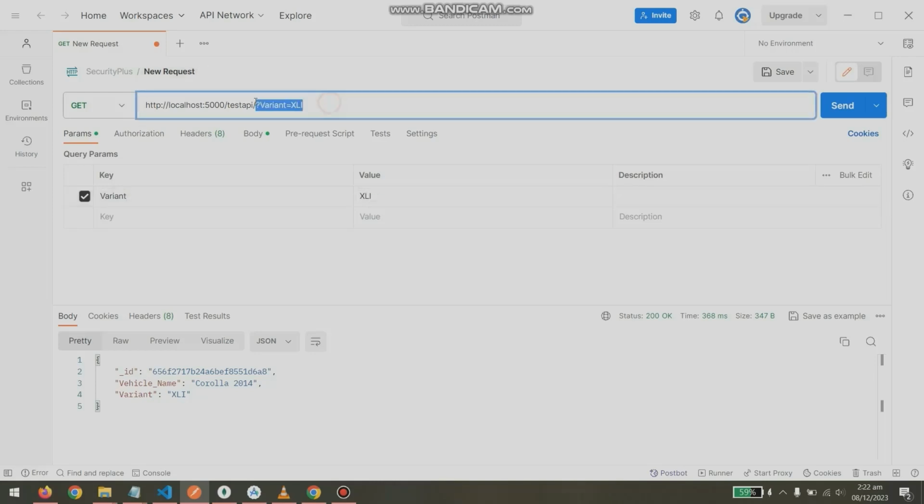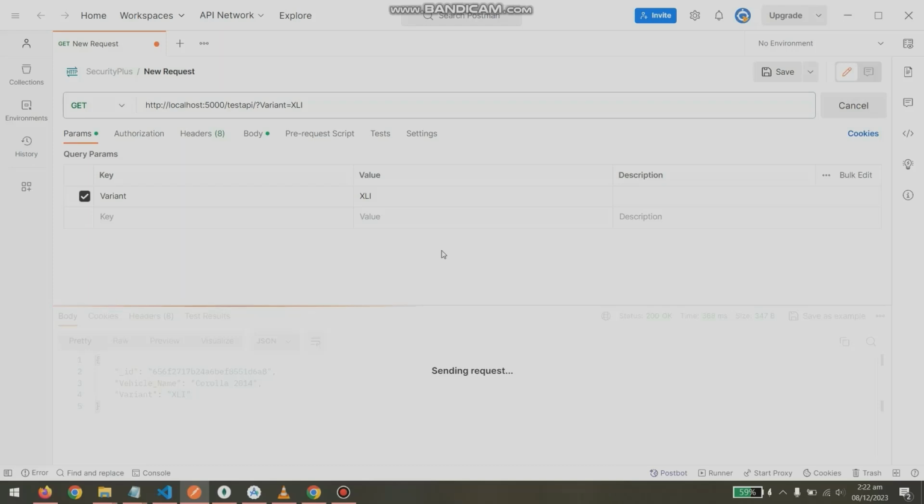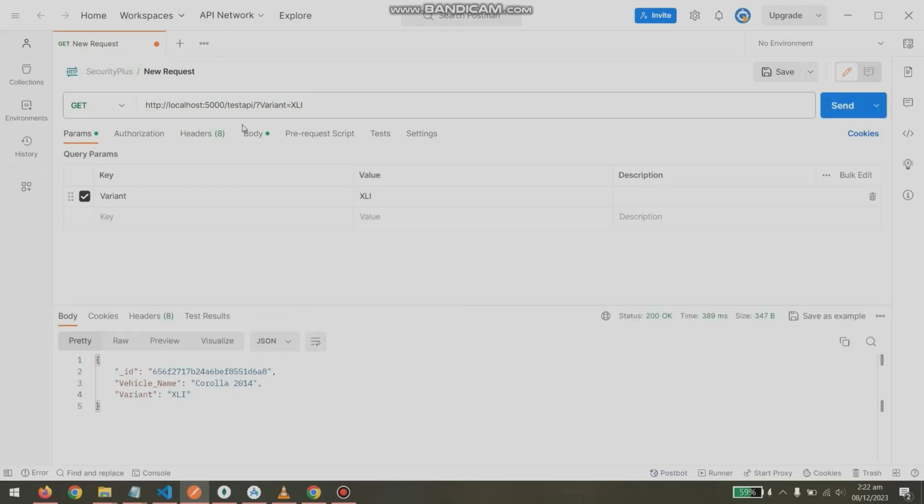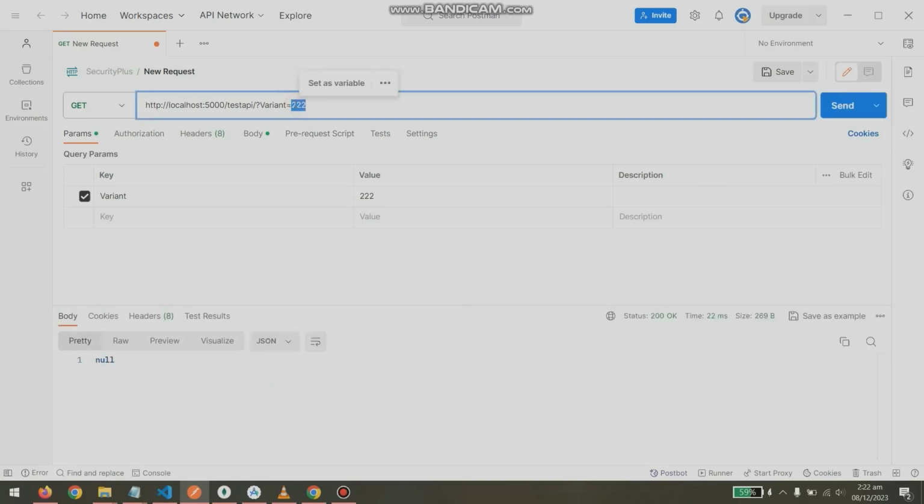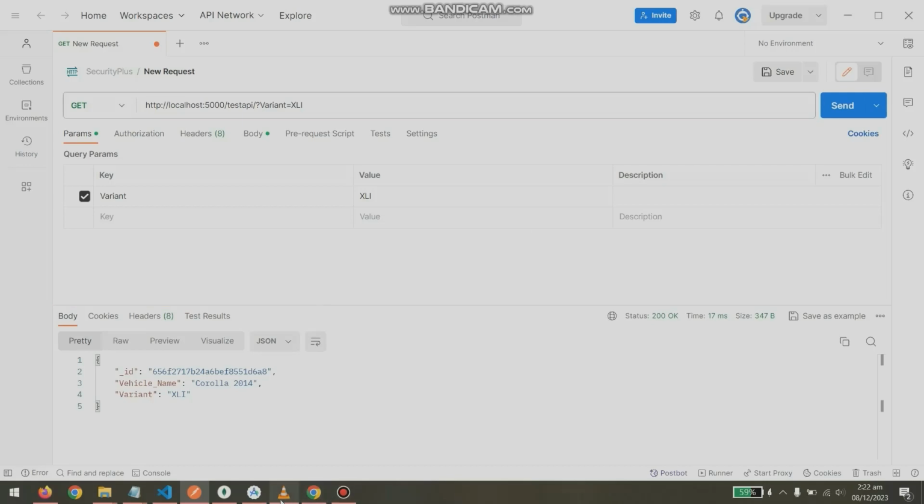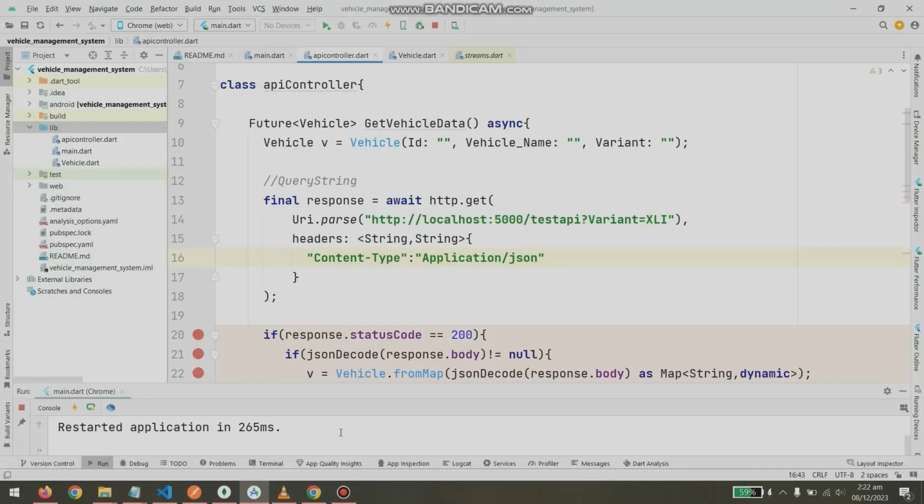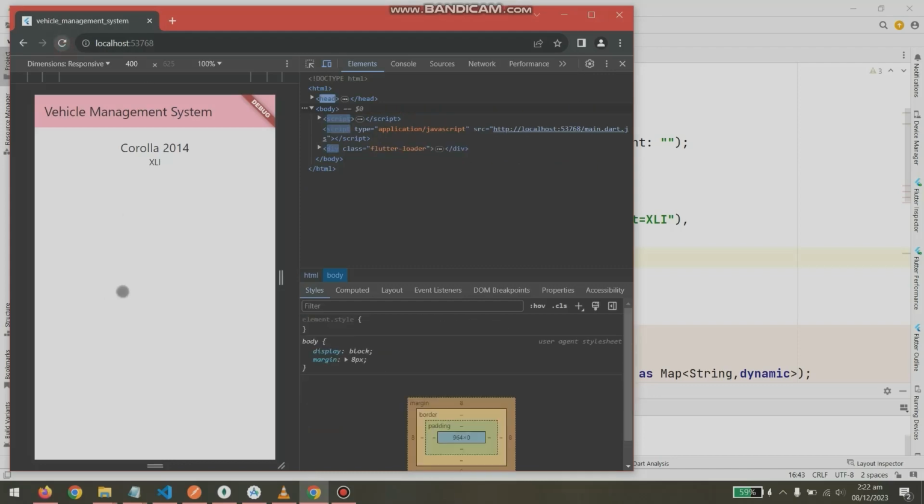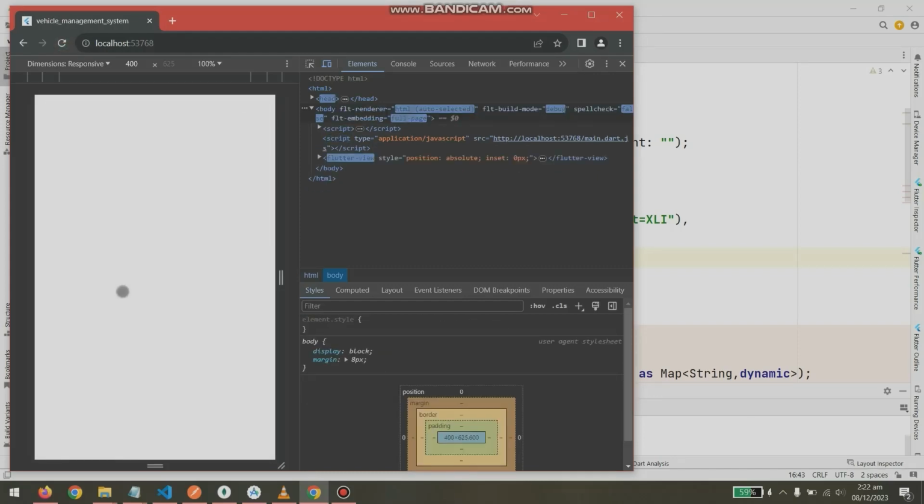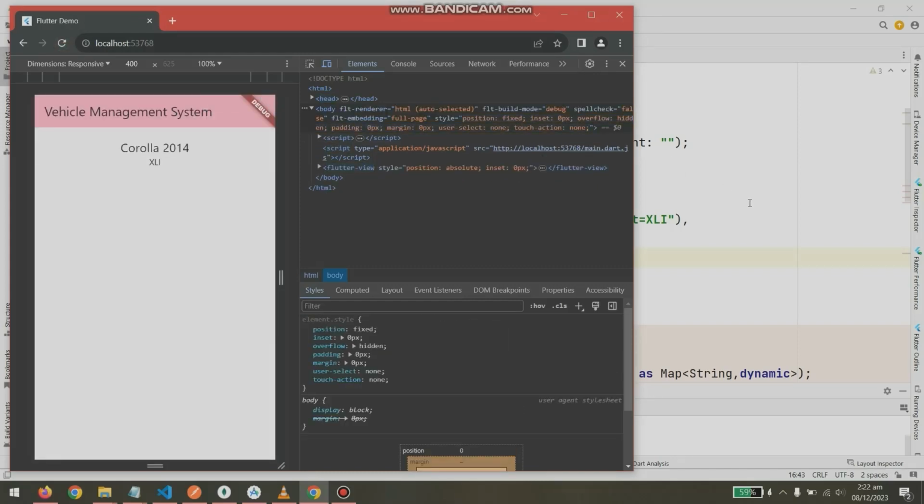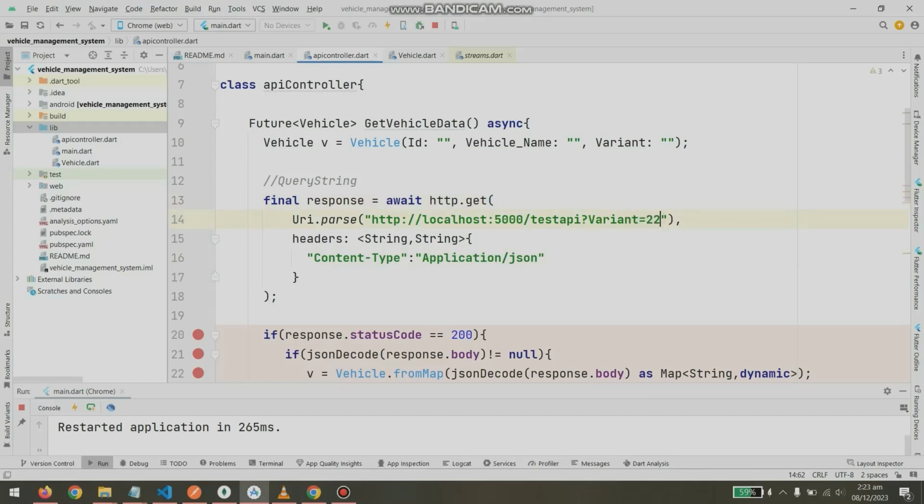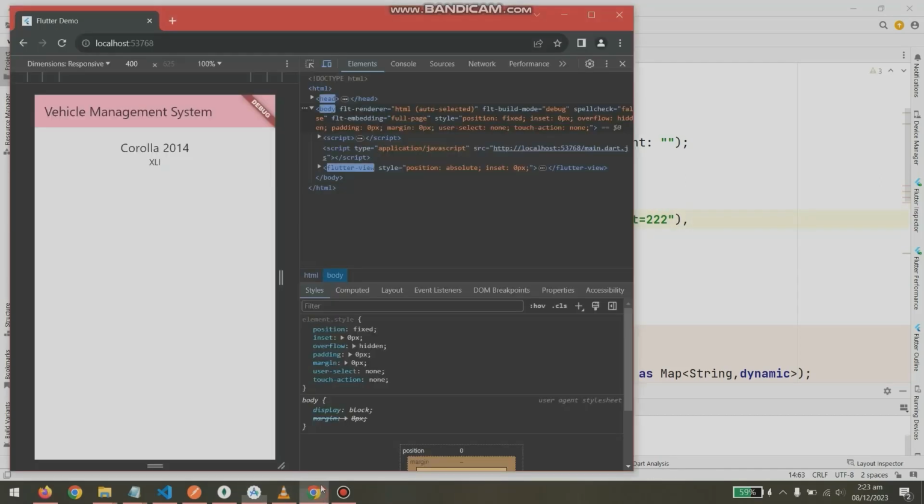As you can see here, the same case is happening in Postman, and you get the data XLI. If I write here 222, it should return null. So XLI, and we got the data. The same we are going to do in the JSON. Refresh it. The code is updated here. As you can see, we did get the data correctly. So if I'm writing 222, it should return nothing.